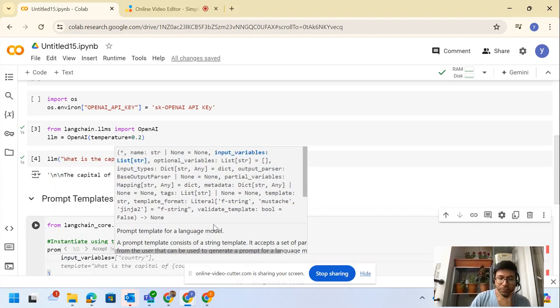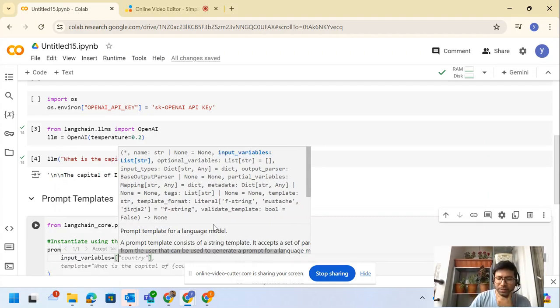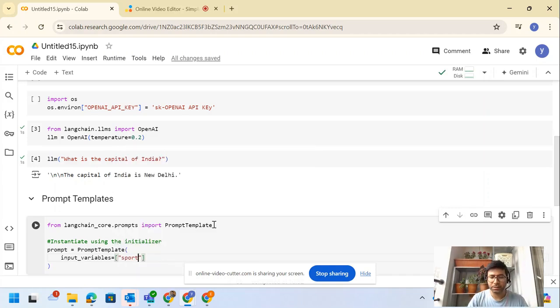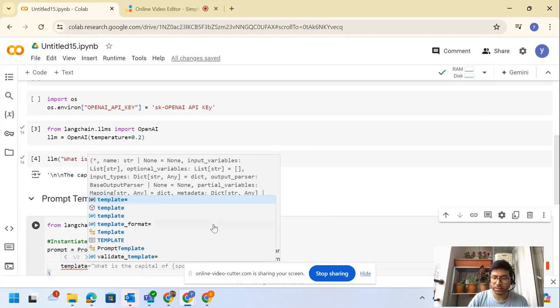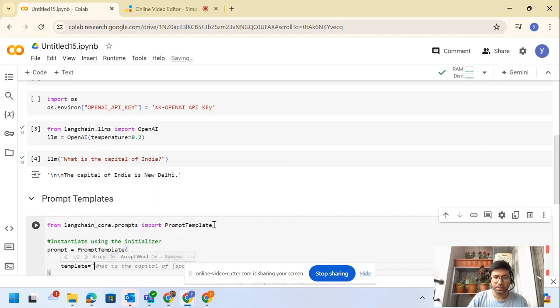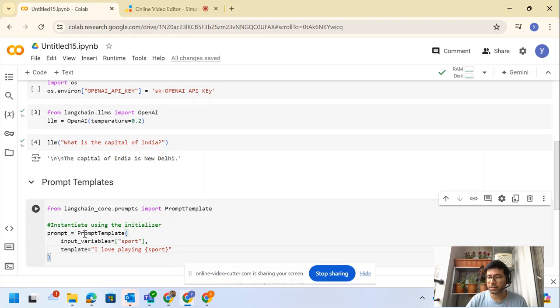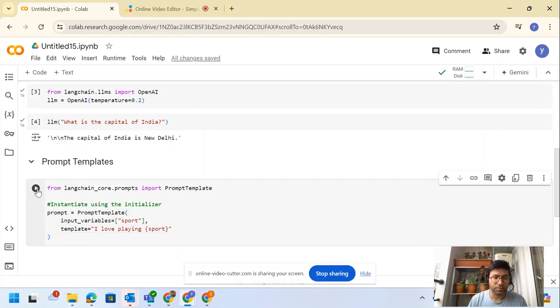Let's say input variable is, and we'll use the same example, or let's say sport is what I want to use, and then template is "I love playing", and then here you'll give sport. So this is the basic way of using a prompt. There you go, simple. A prompt is created.